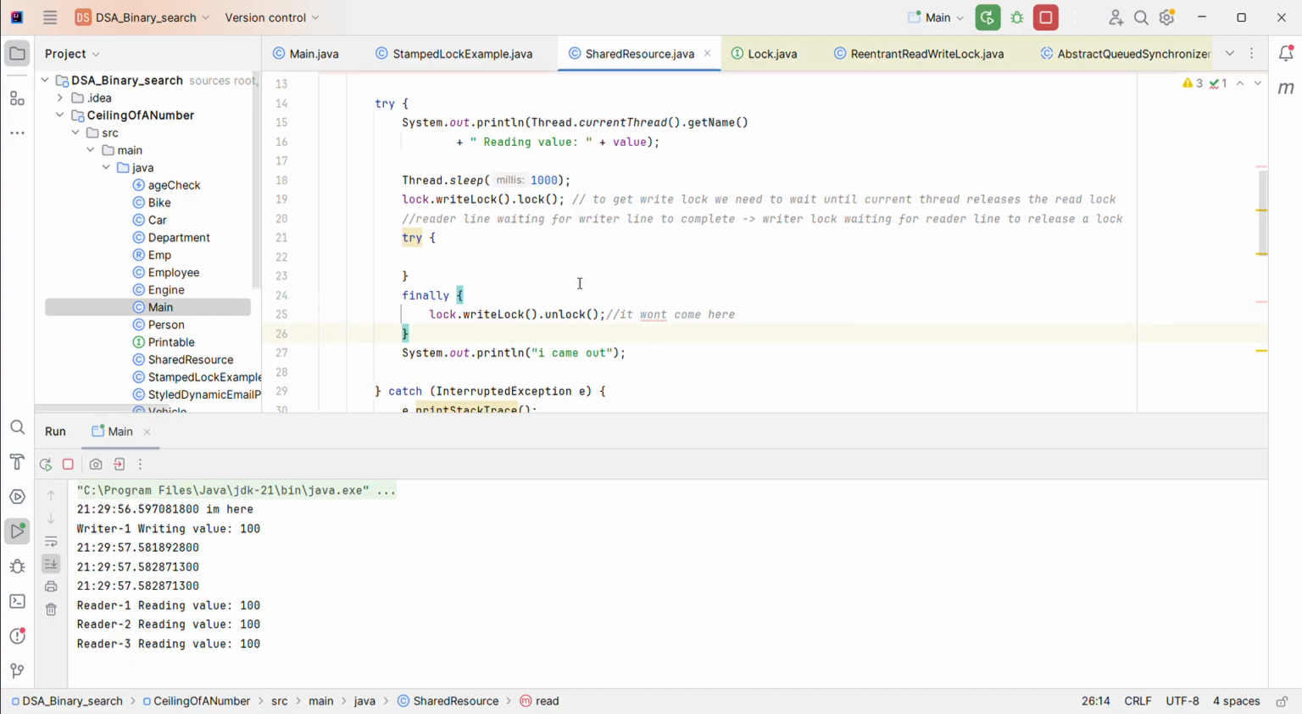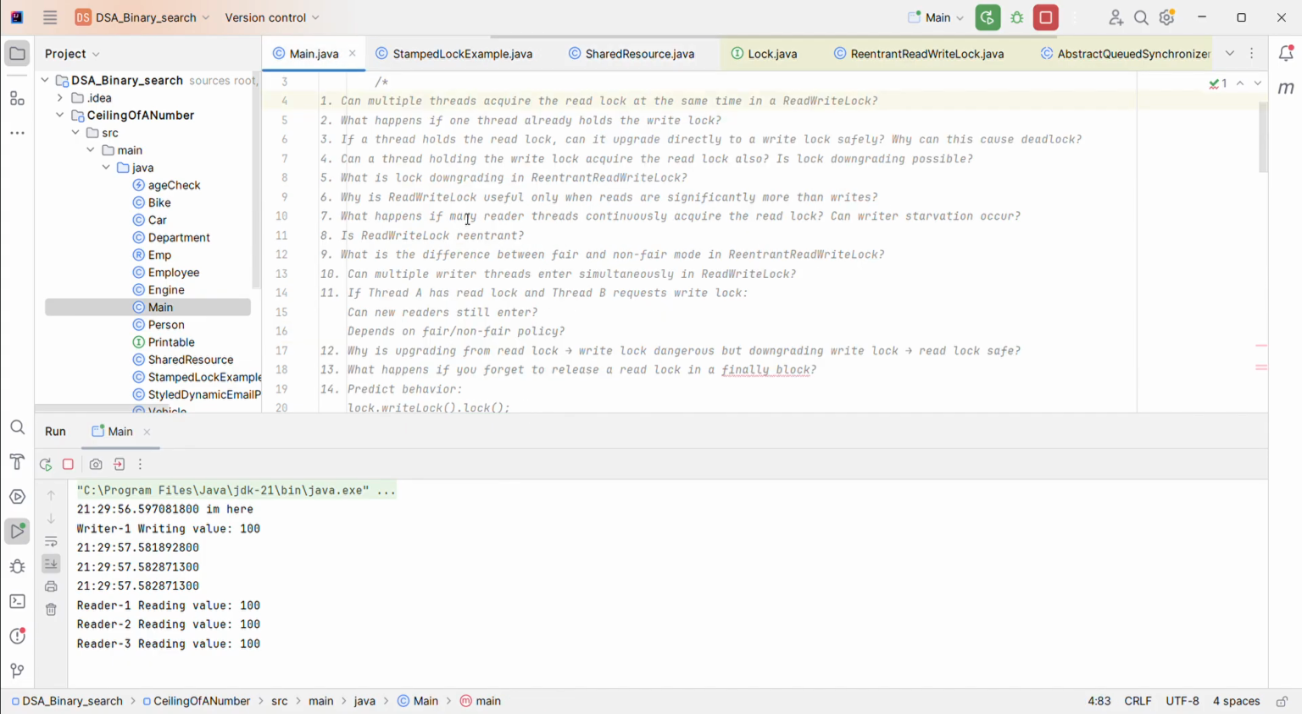How can we solve this problem? It's not at all preferable to go for an upgrade. If a thread holds a read lock, can it take the write lock? Just now we found the reason why it causes a deadlock. Okay.